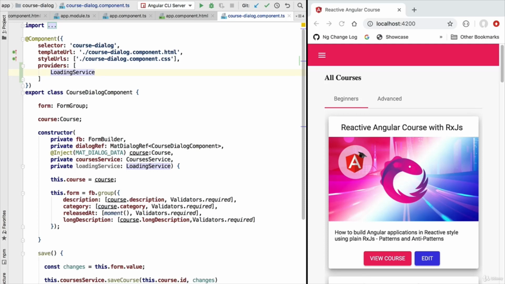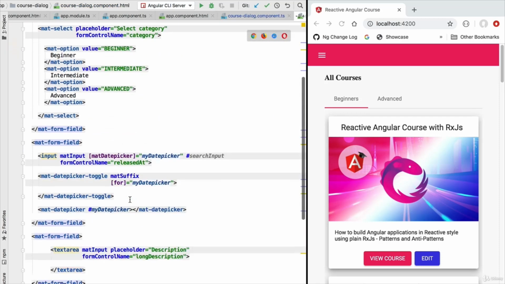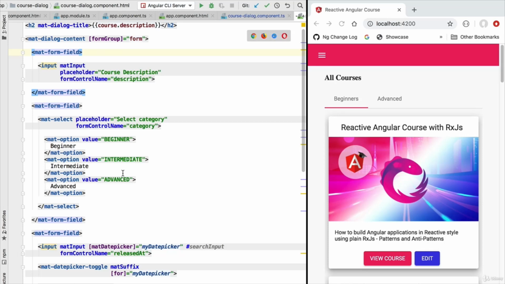This is going to allow the Angular dependency injection system to create locally at the level of this component a new instance of loading service that can then be injected here in the constructor of course dialog and also in any other child components of this course dialog. So this instance of loading service would also be available here to any child components that we might add to the course dialog component.